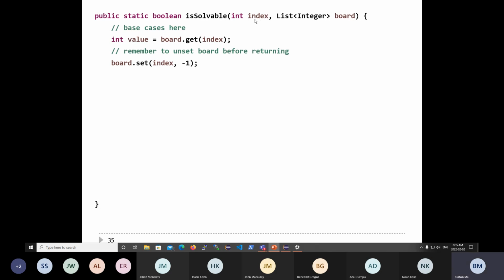So when I enter the method, I'm on that location of the board. That location tells me how many squares to move left or right, so I need that value. The value is the number of squares to move left or right. When I enter the method, I'm on that square, so I don't want to return back to that square in this solution.